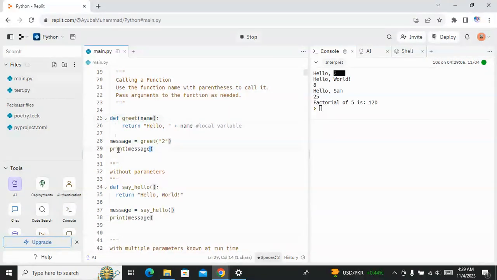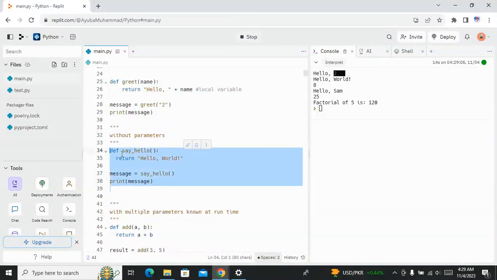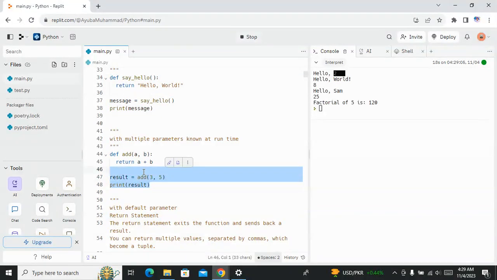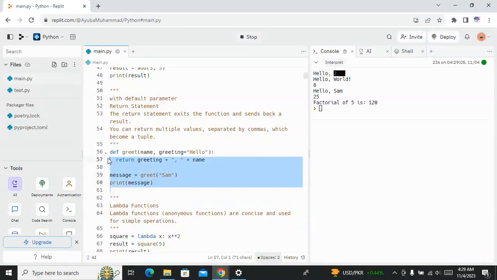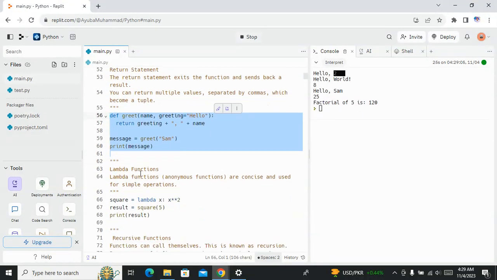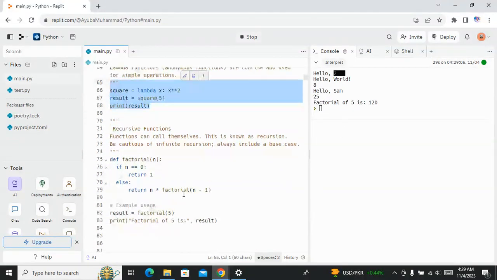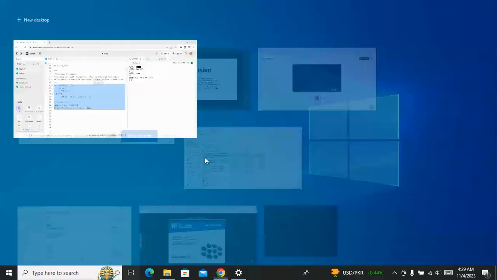So we are printing this, and we are printing this hello world. We printed the addition of 3 plus 5, 8. We printed this Sam, hello Sam, and the lambda we printed it 25, 5 square, and the last one factorial, which is 120. Okay, this is the end of our lesson for this session.